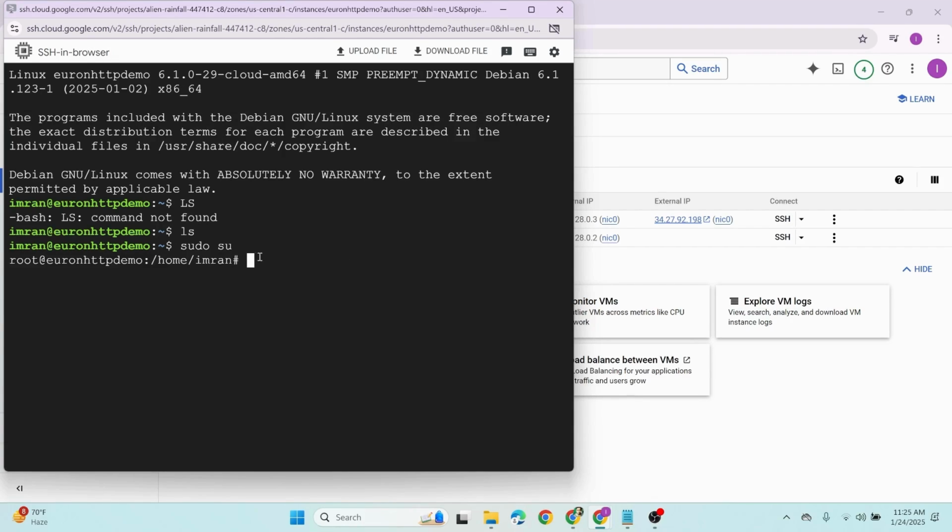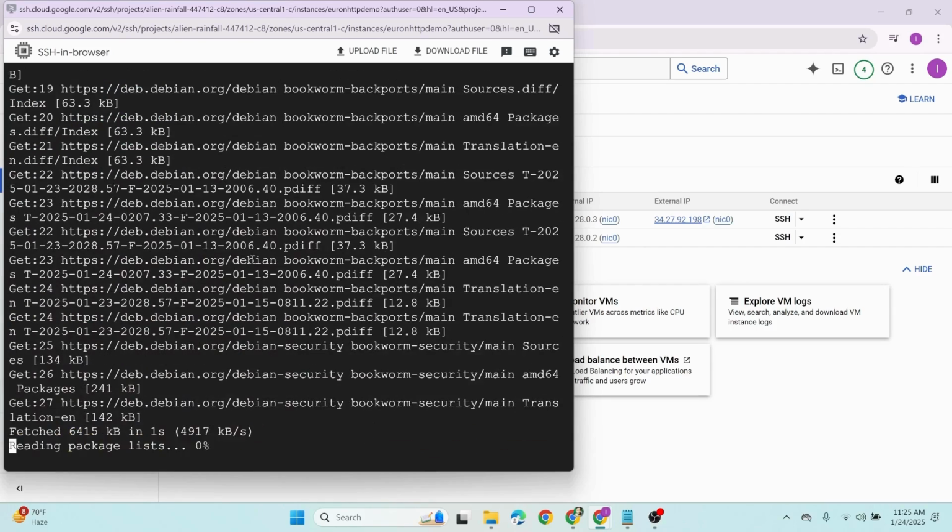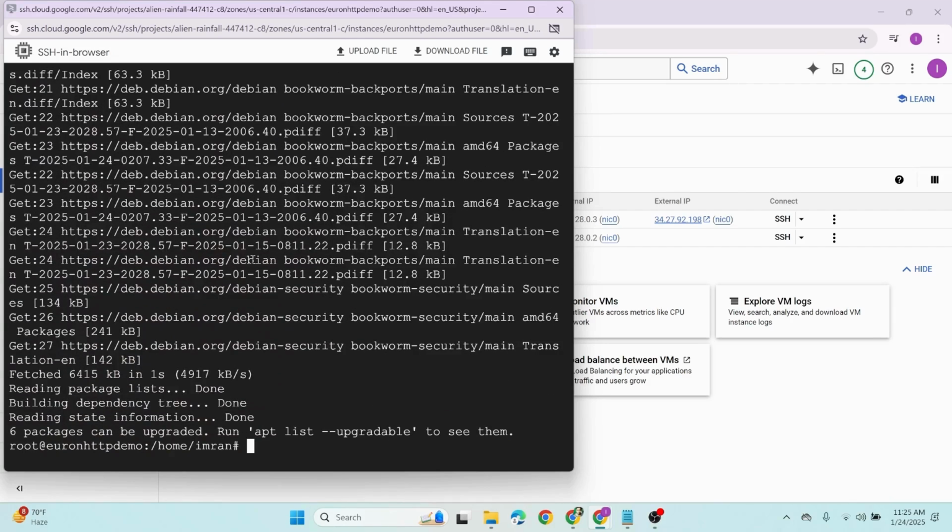Next, let's update the package list from the repository. This ensures the local list of available packages and versions is up to date. The command for that is apt update. This basically updates all the necessary packages and prepares your system for the latest updates, whatever the server needs. It will install all those packages.